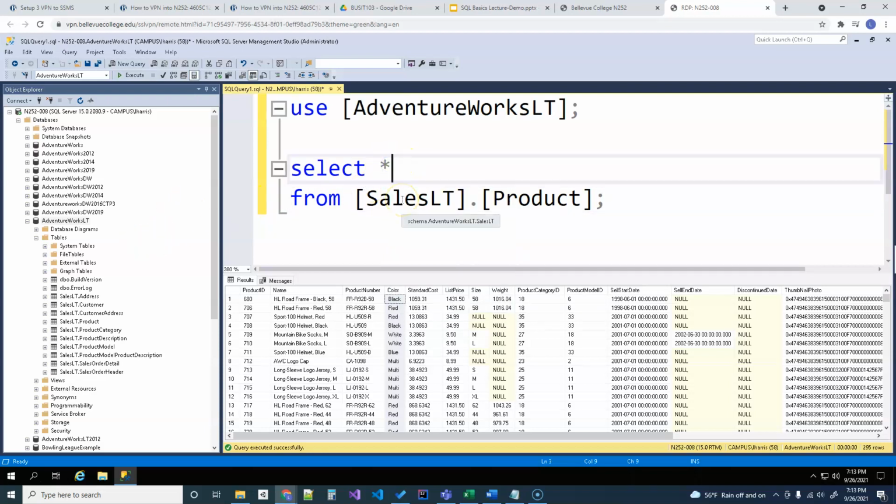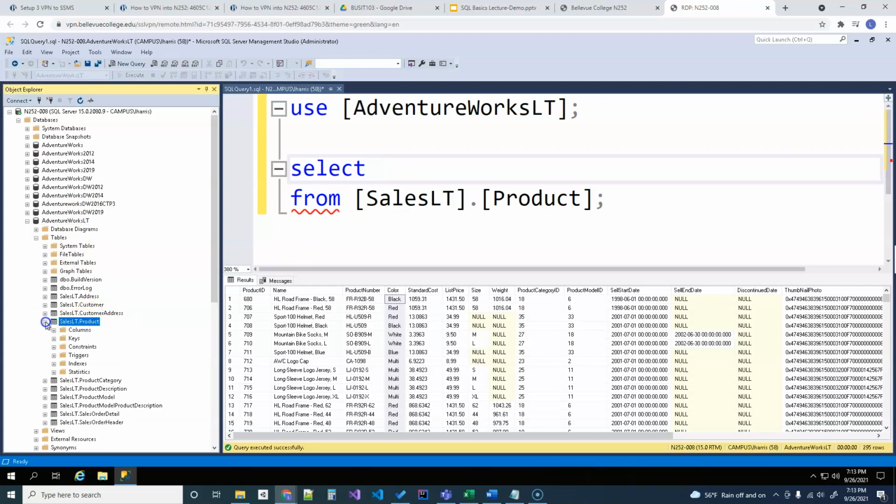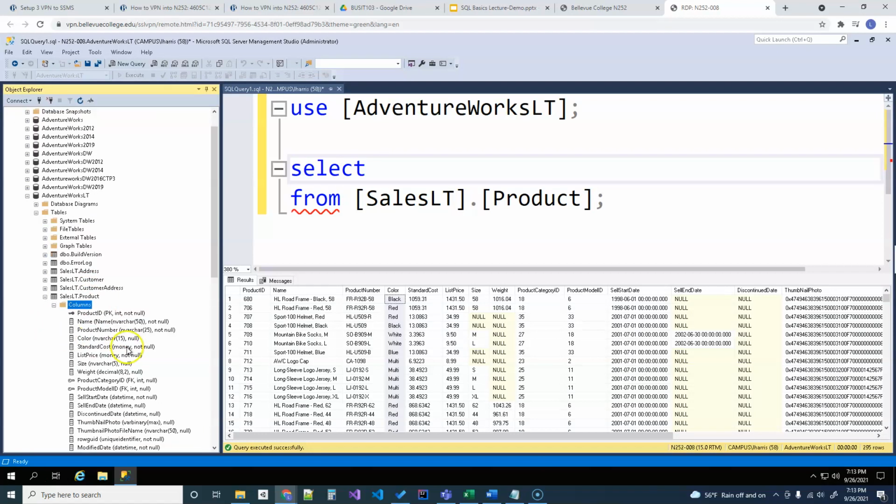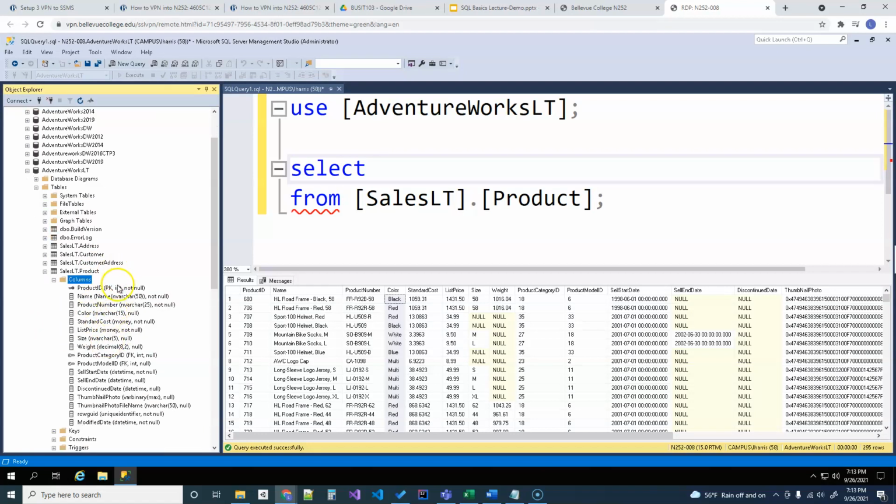Now I could just write them myself. So for example, I could drag them, I could write them. Let me just show you. I'm using the products table, so if I go to the products table and expand, and I go to columns and I expand, I have all the columns here, so I could one at a time drag them over.